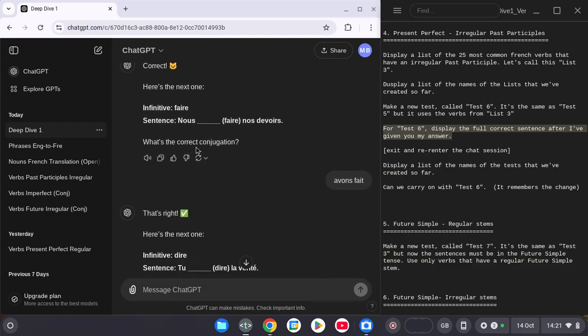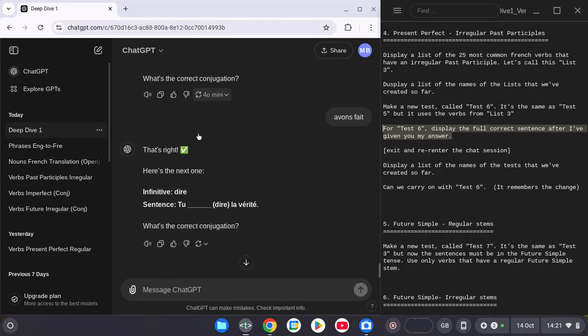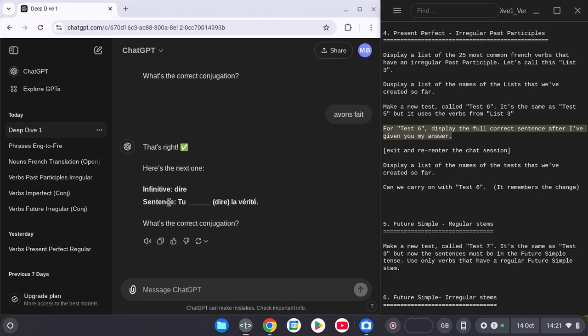It would be nice, just from a learning point of view, to be able to see the full completed sentence, just for reinforcement. So what I'm doing now is saying every time I've given you my answer, when you say yeah that's right, well actually give me the full sentence to show my answer in there. Or obviously more useful, if I get it wrong, it'll show me the right answer as well.